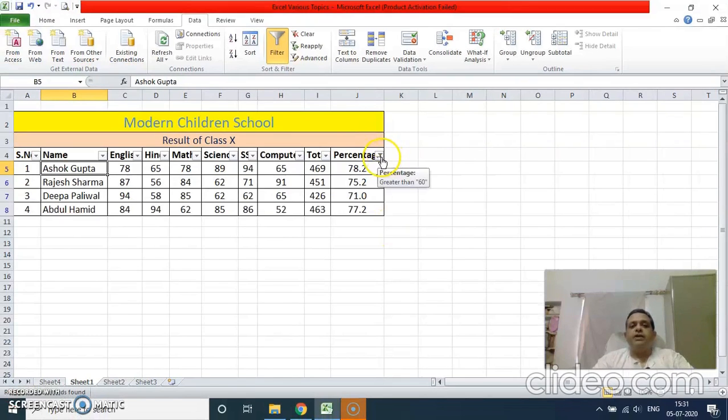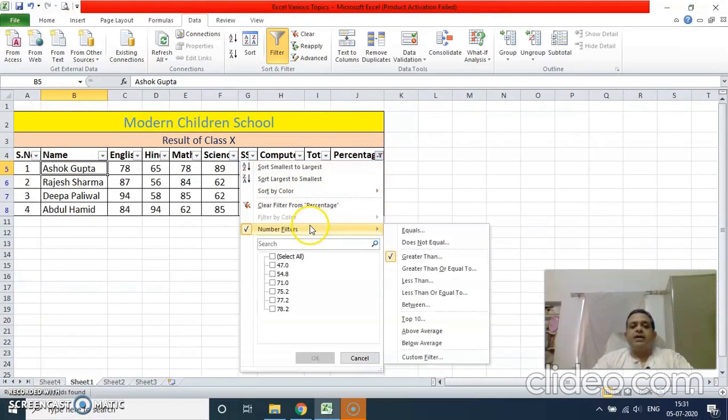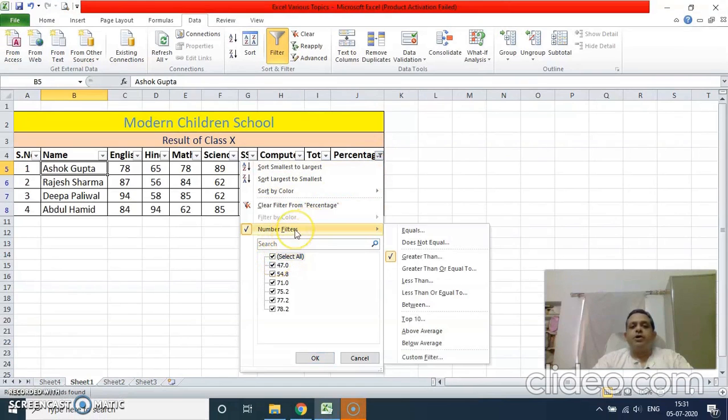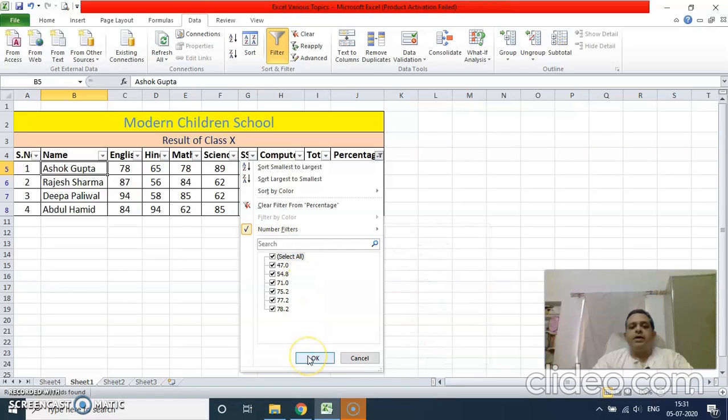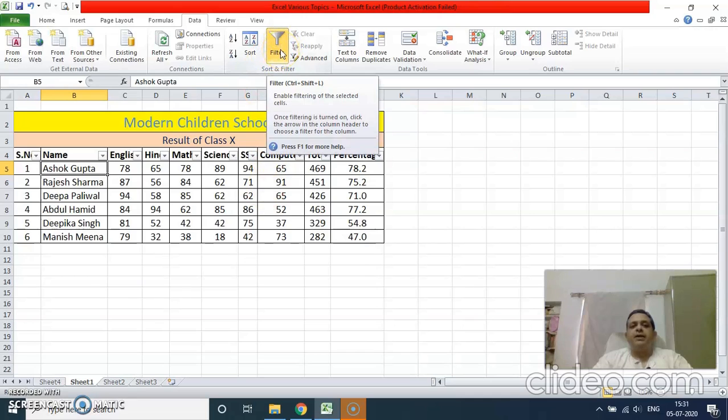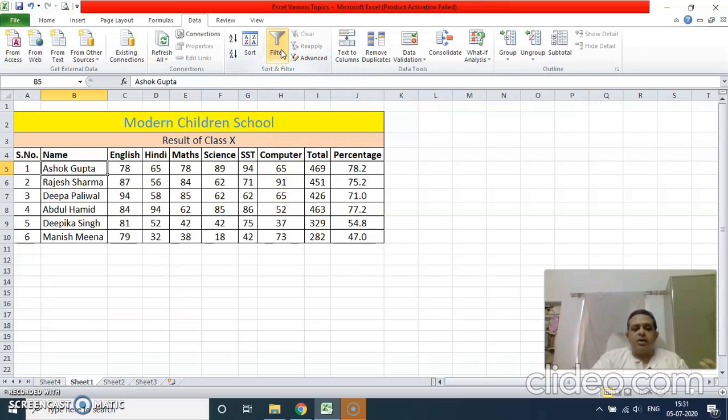You can remove the filter by clicking here, and you can say select all, or you can go here and again click on OK. Now see, the filter is removed, and again you are getting the drop down arrows only, and the whole data is visible. If you wish to remove the filter, again go to the filter button and click here, and the filtering facility is off. So I hope both the topics are clear, what is sorting and what is filtering.